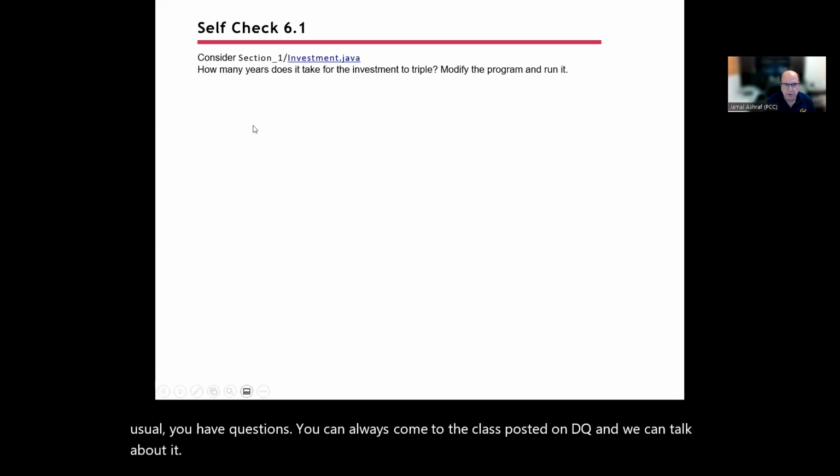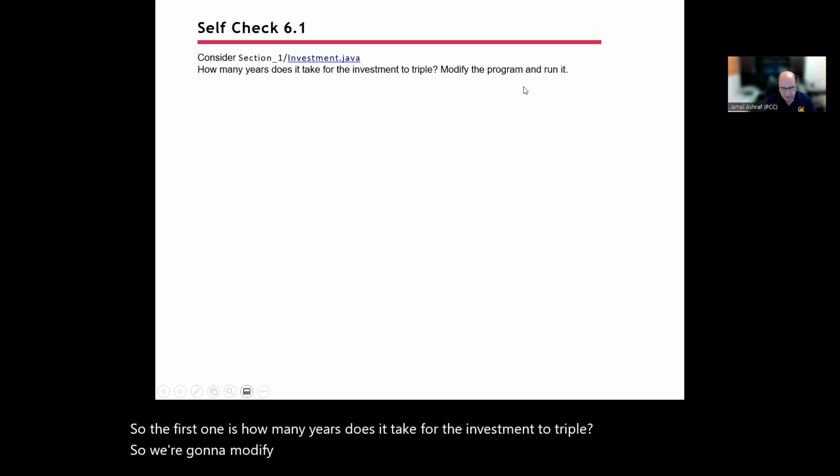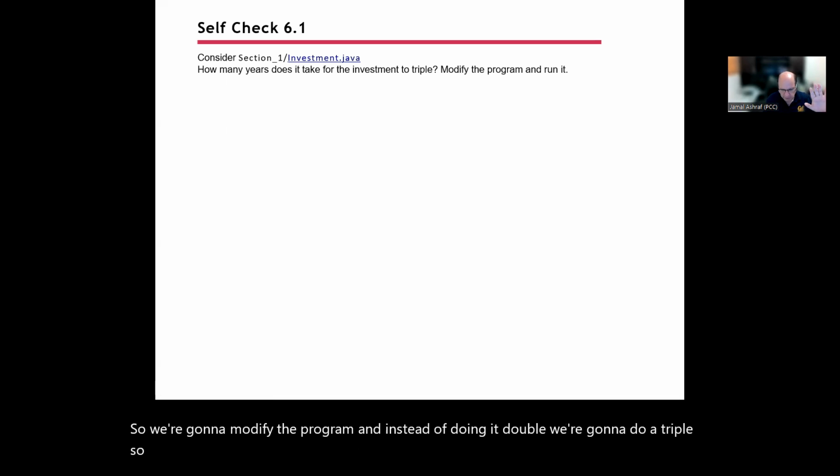So the first one is, how many years does it take for the investment to triple? So we're going to modify the program, and instead of doing it double, we're going to do a triple. So if I have my balance, whatever it is, I'm going to set it, and then my target is going to be balance times 3.